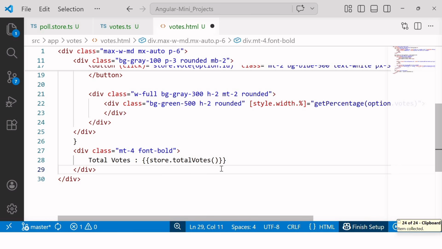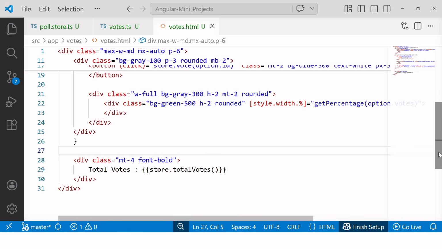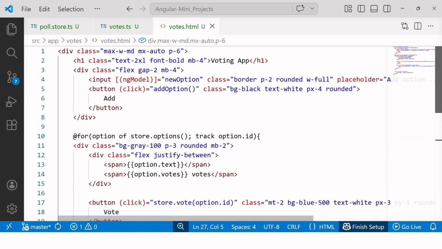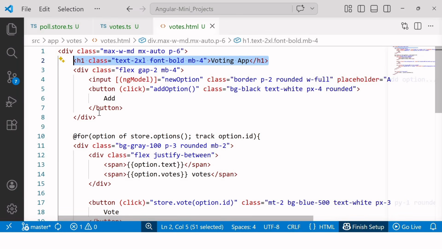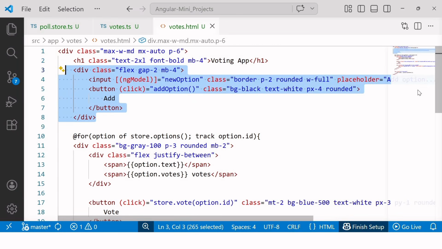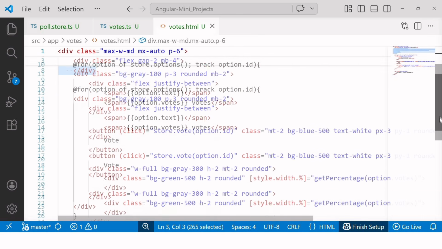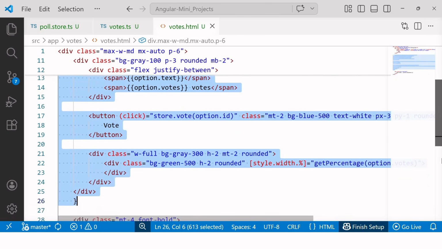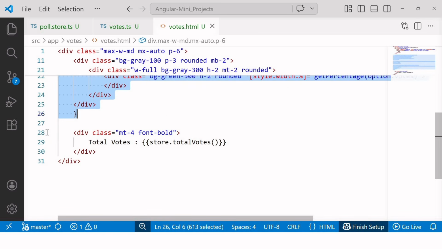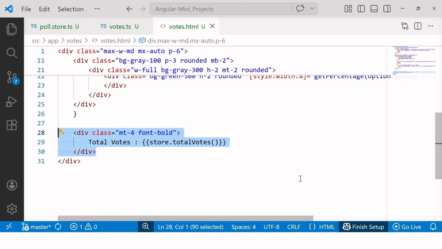Alt Shift F, format the document, and it looks like we have written all the code to design the UI. This is the heading. Then we have added the input box along with the add button. And then we have added this for loop for the users' options. And last, we have written code for total votes. So with this, we have completed all the coding part.